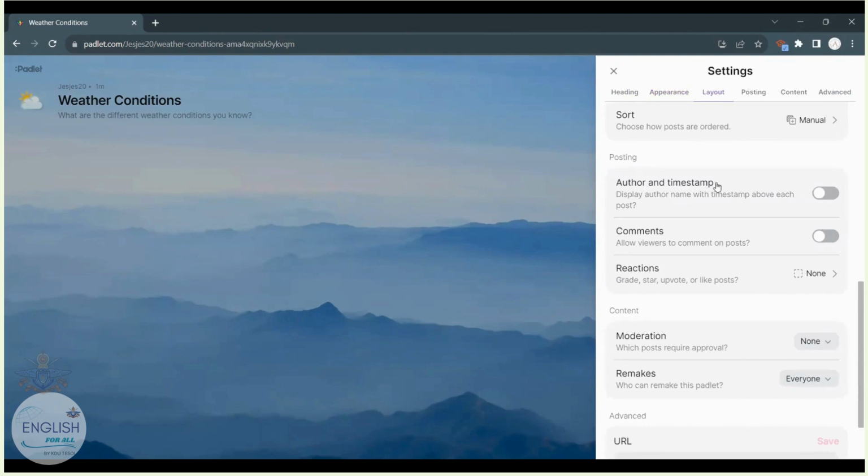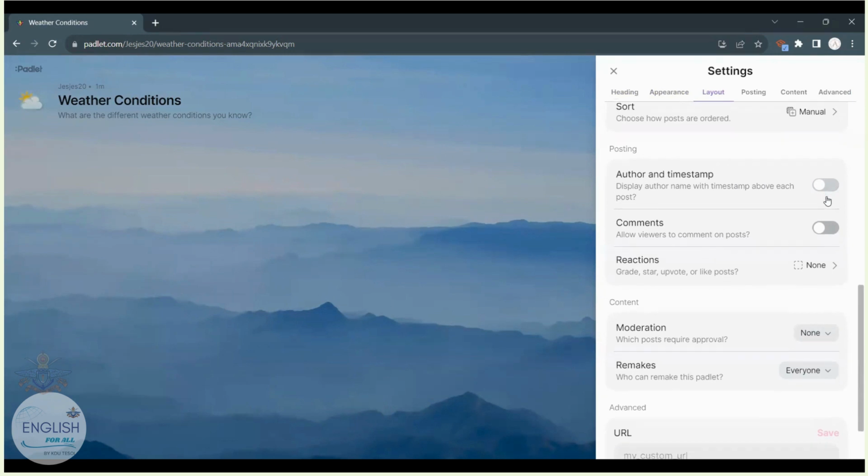Posting, author and timestamp. If you click this one on, your students will need to have an account of their own in order to post something, because it requires the name. So I recommend not to have this author and timestamp on, because if you are just going to send the link to your students, it will be somewhat troublesome to create accounts. I will just ask them to type their name once they post it.